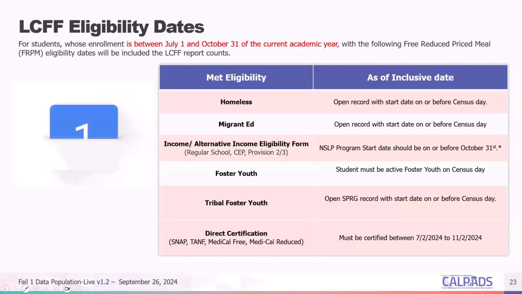Students will appear on these LCFF reports if they're reported as homeless, migrant ed, foster youth, and tribal foster youth in SPRG records that have a start date on or before Census Day. So, for example, Census Day this year is October 2nd. If a student is reported as homeless on October 3rd, they will not be included in report 1.17. If a student is reported as homeless on October 1st, they will be included in report 1.17.